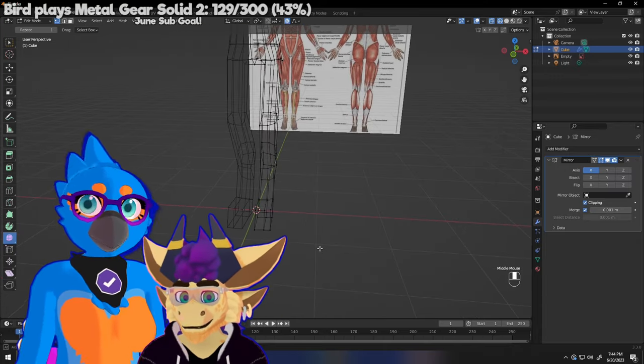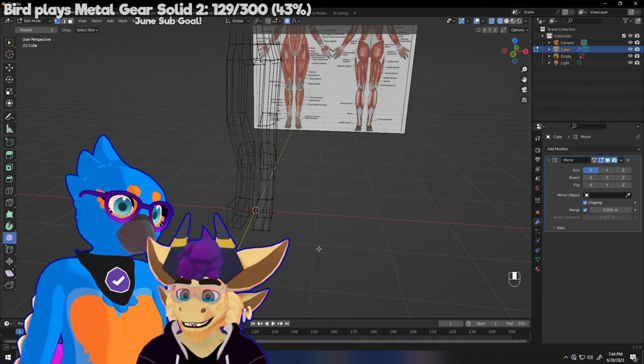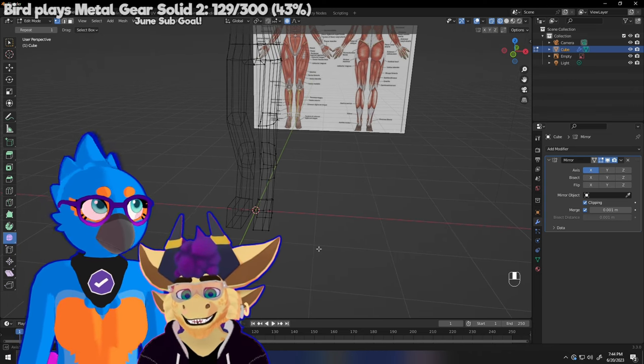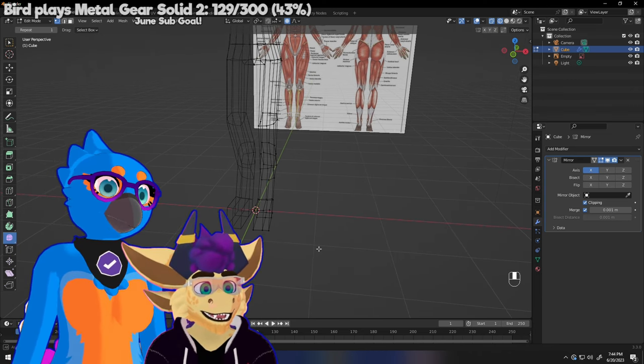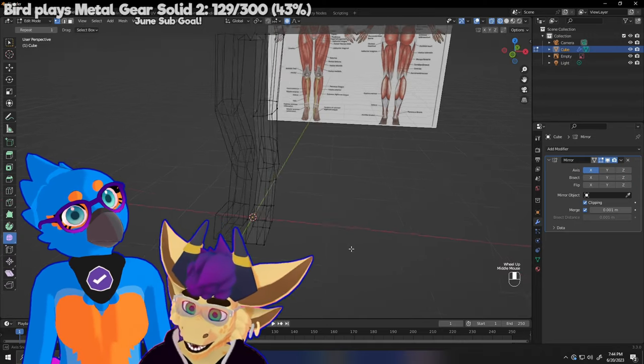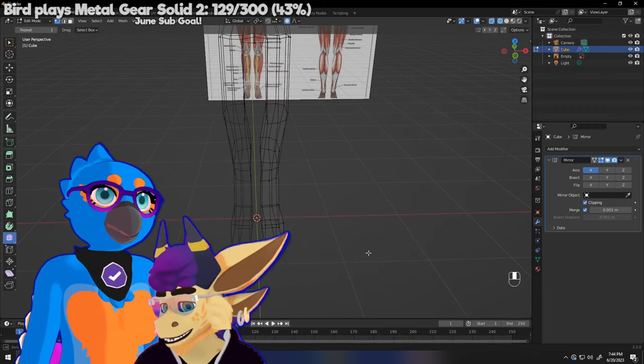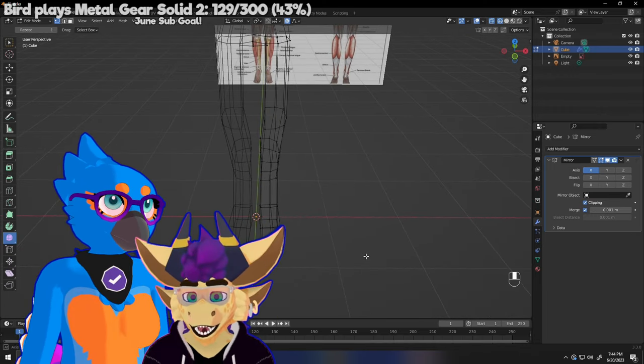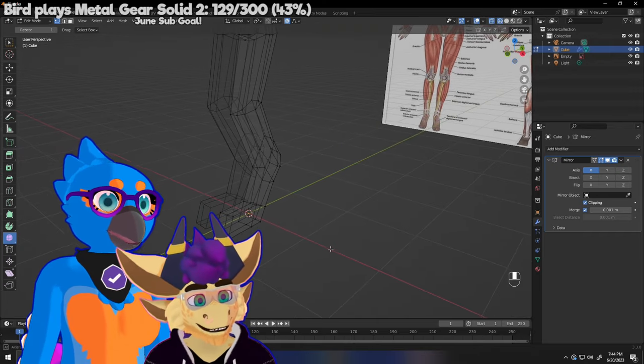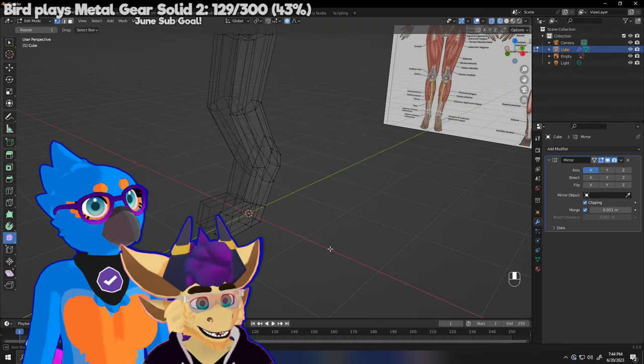I would like to show you some topology, because bird feet are a little bit more complex than usual feet. But for now, we're just blocking out, and I don't want to get the lesson too stuck on just feet. So we'll call that good for now. Essentially the block out of our feet and our legs.